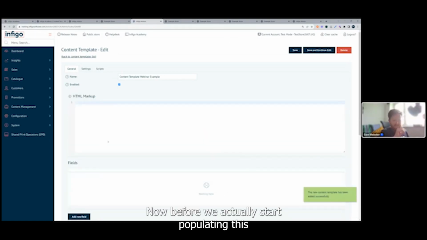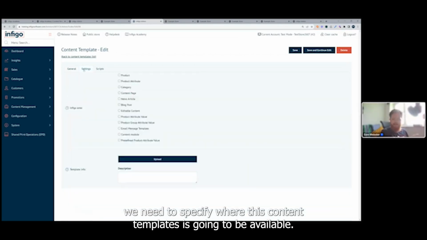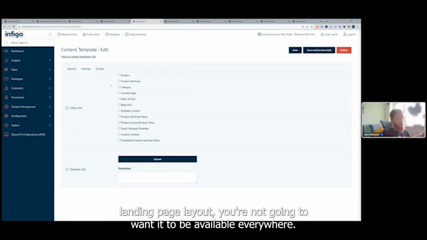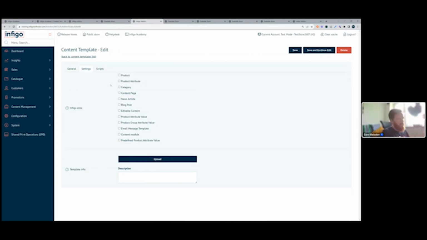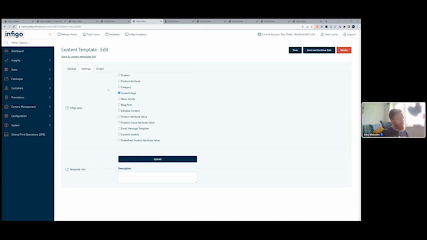Now, before we actually start populating this, we need to specify where this content template is going to be available. So, for example, if you're making one which is specifically related to product landing page layout, you're not going to want it to be available everywhere. So you can specify that it's purely available on product, for example. In our case, we'll do it just so it's on these content pages. So we can just click content pages. You can select multiple if you want it available in multiple places. And then save that as well.